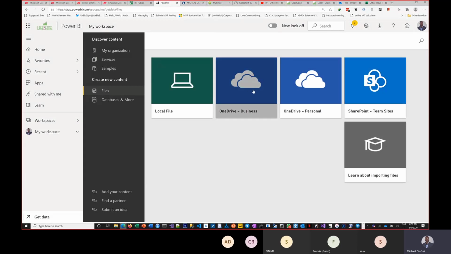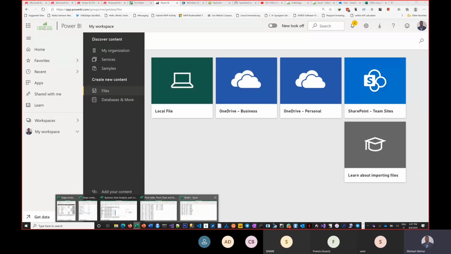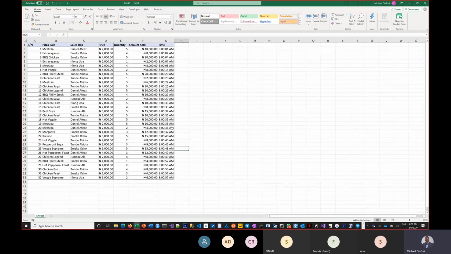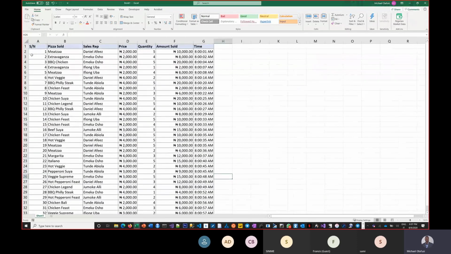I'm going to demo these two, because once you know how to do it for OneDrive business, it's similar for OneDrive personal, and even similar for SharePoint. So I will show these two right now. I have here a file that we'll use for the demonstration. I'm going to save this file on my PC. As you can see, the content of the file has dates; let's change these so that it looks a bit more interesting.